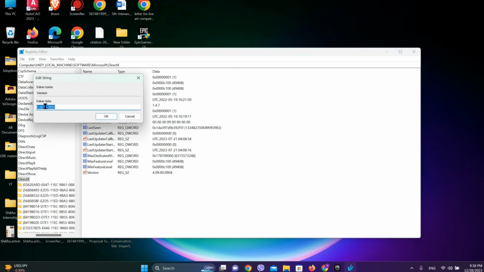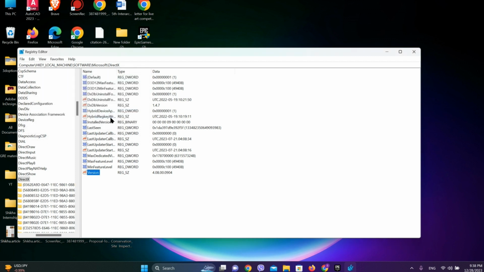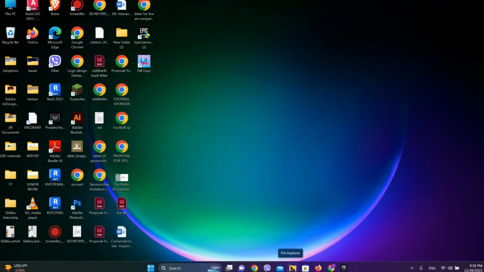So let's tap on this and we can see this 4.09 over here. So let's change this to 08 and simply click on OK. Now your problem will be solved. Now we can try the next option as well.